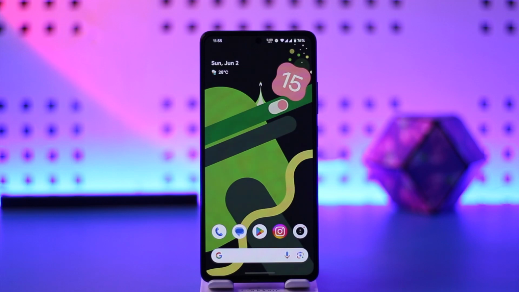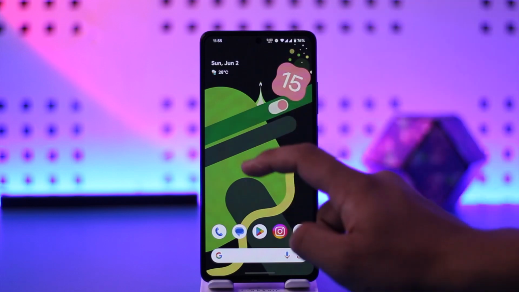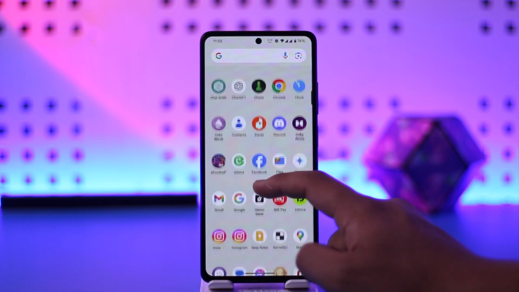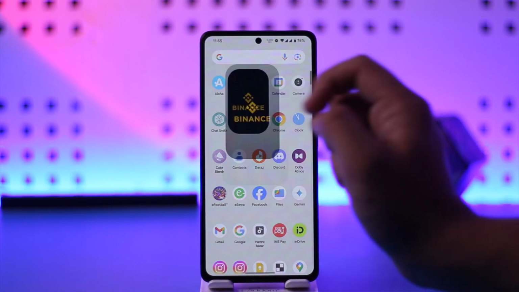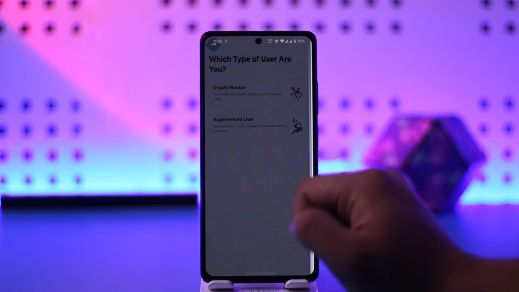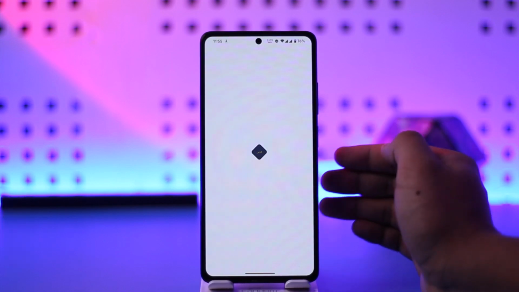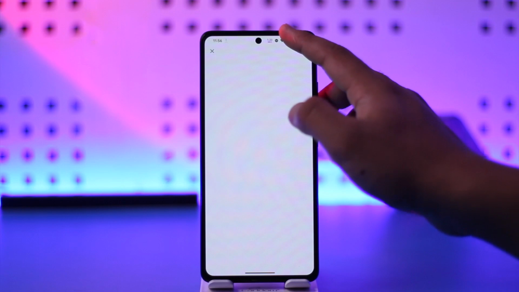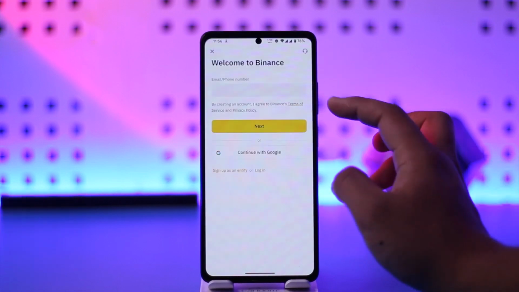Now if you want to create or register for a Binance account, all you have to do is go ahead and first of all make sure to launch the Binance app, and basically this is the kind of interface that you can see. So you can select what kind of user you are, and after you've selected that, it will basically install a couple of plugins and features.